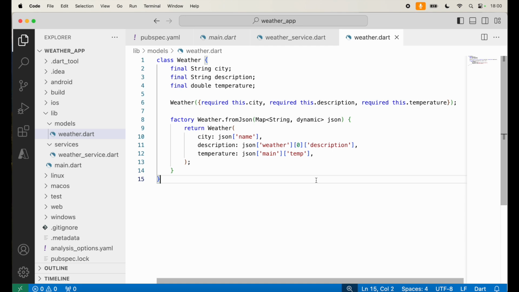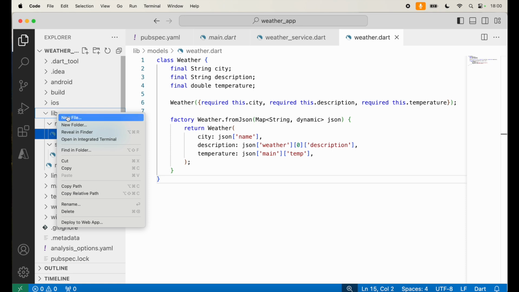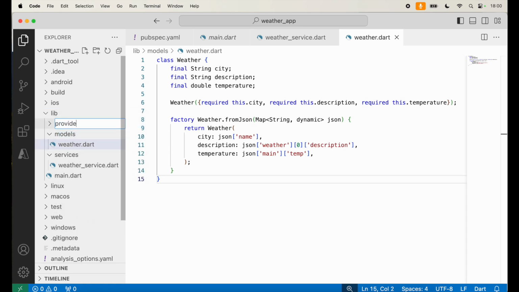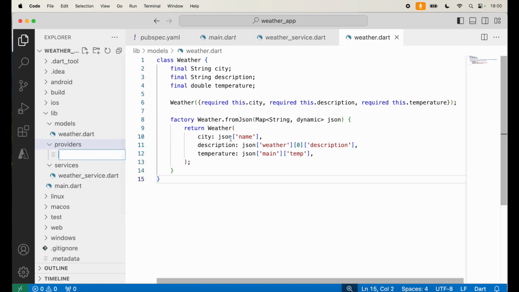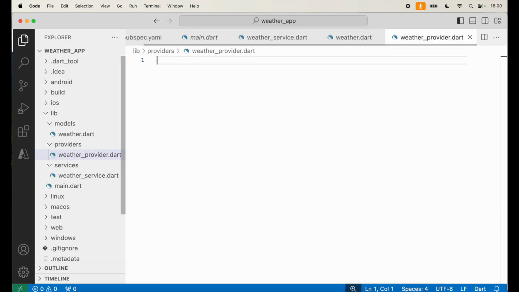Next thing, now we'll create the weather provider. To create the weather provider, I usually create a folder here called providers, and I add all the providers in there. Create a new file. This one I'm going to call weather underscore provider dot dart. Now inside this file, I'll need a bunch of packages. So first, I need my package flutter slash material dot dart.